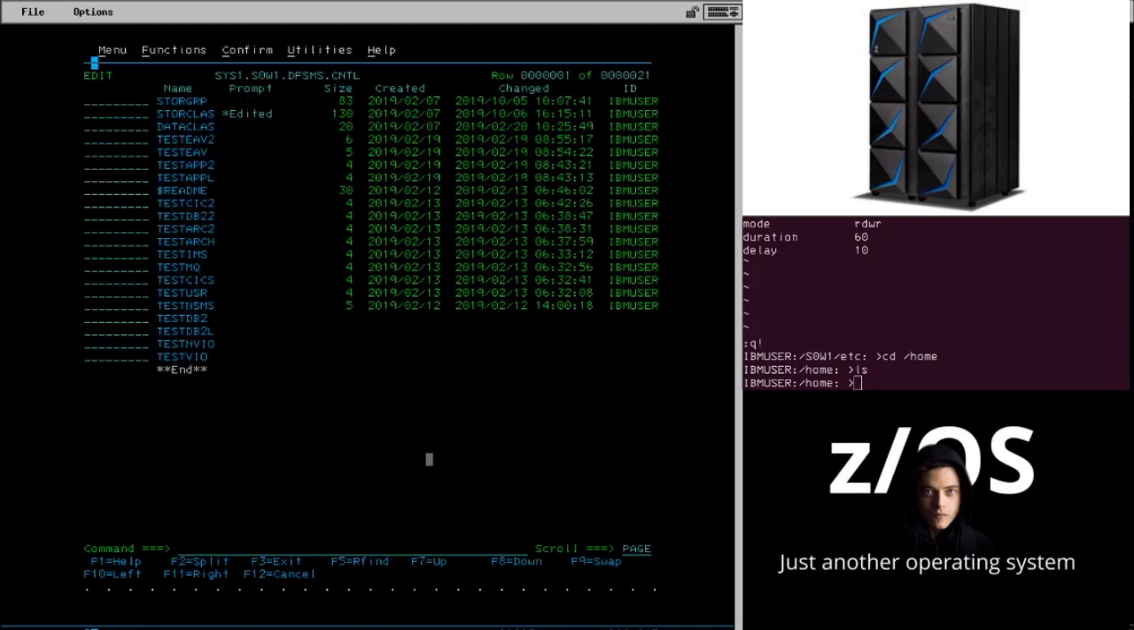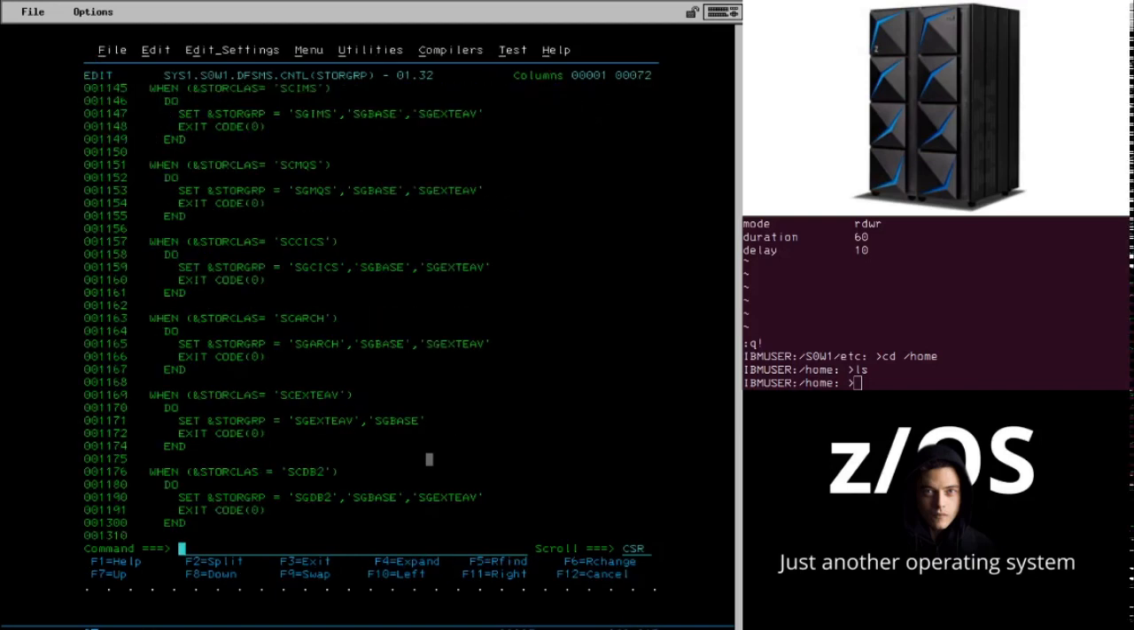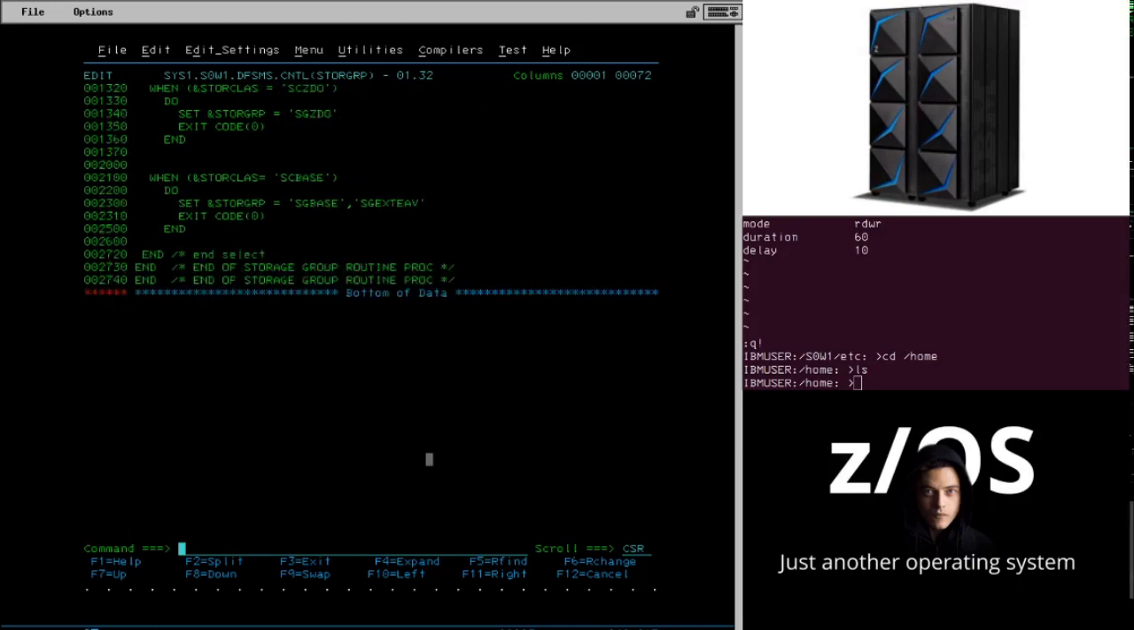In our storage group we don't need to do anything, because over here somewhere, I don't remember where, we said if the storage class is SCZDO, the storage group is going to be SGZDO. So that kind of looks good.